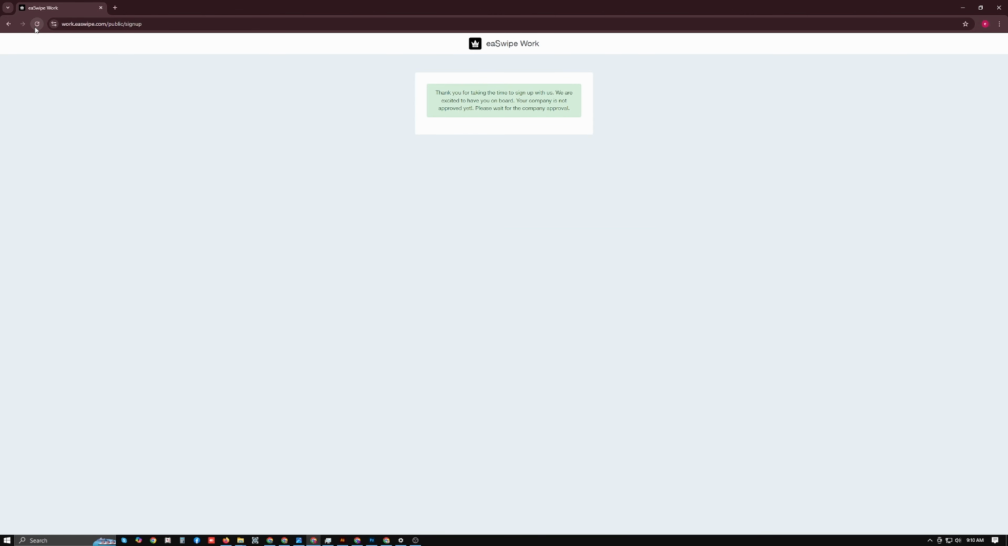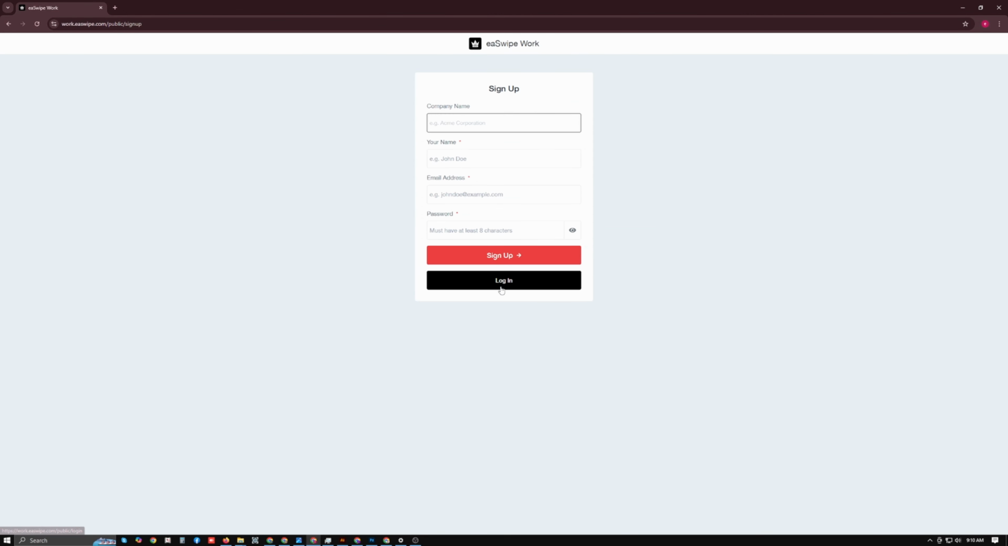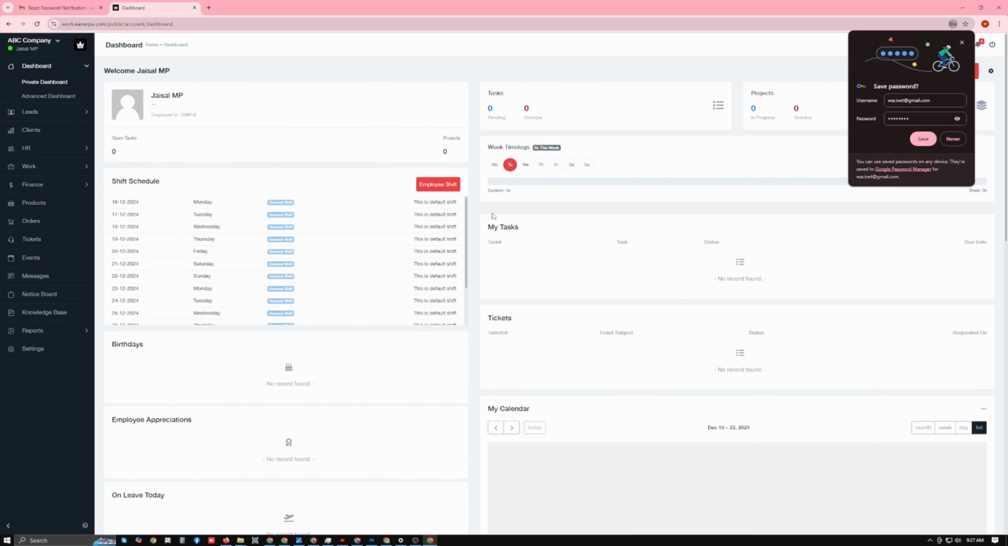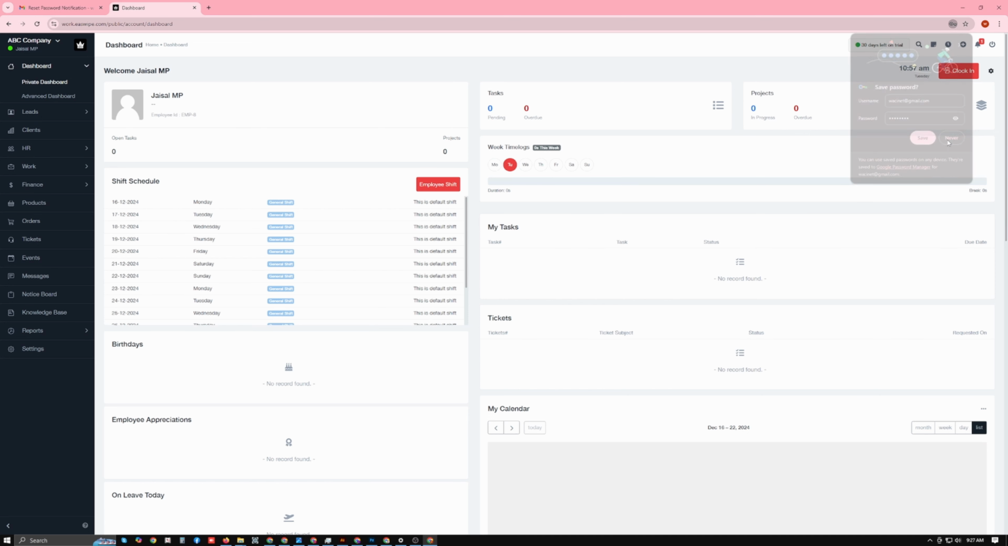Once approved, you will receive an email from Easwipe, and you can log in using the same email and password you just created. After approval, simply go back to work.easwipe.com, enter your login credentials, and access your admin dashboard. From here, you'll be able to manage your company, departments, employees, and more, all in one place.